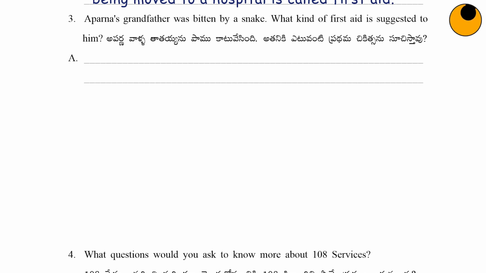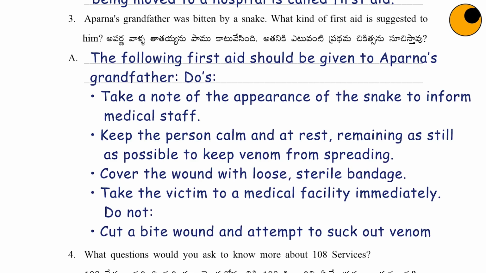Aparna's grandfather was bitten by a snake. What kind of first aid is suggested to him? The following first aid should be given to Aparna's grandfather. Do's. Take a note of the appearance of the snake to inform medical staff. Keep the person calm and at rest.